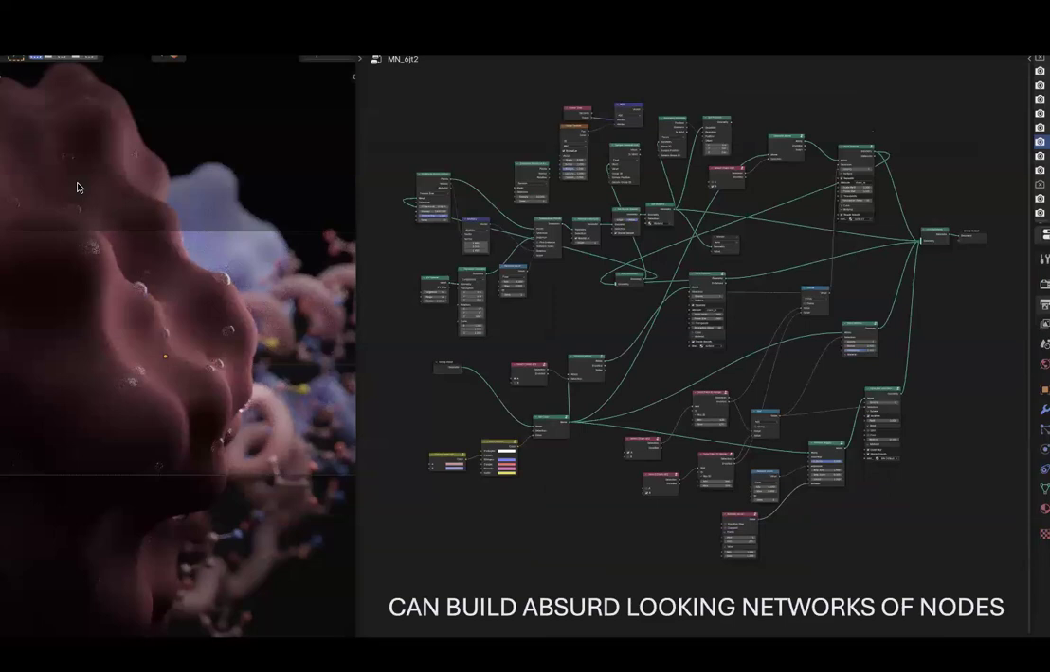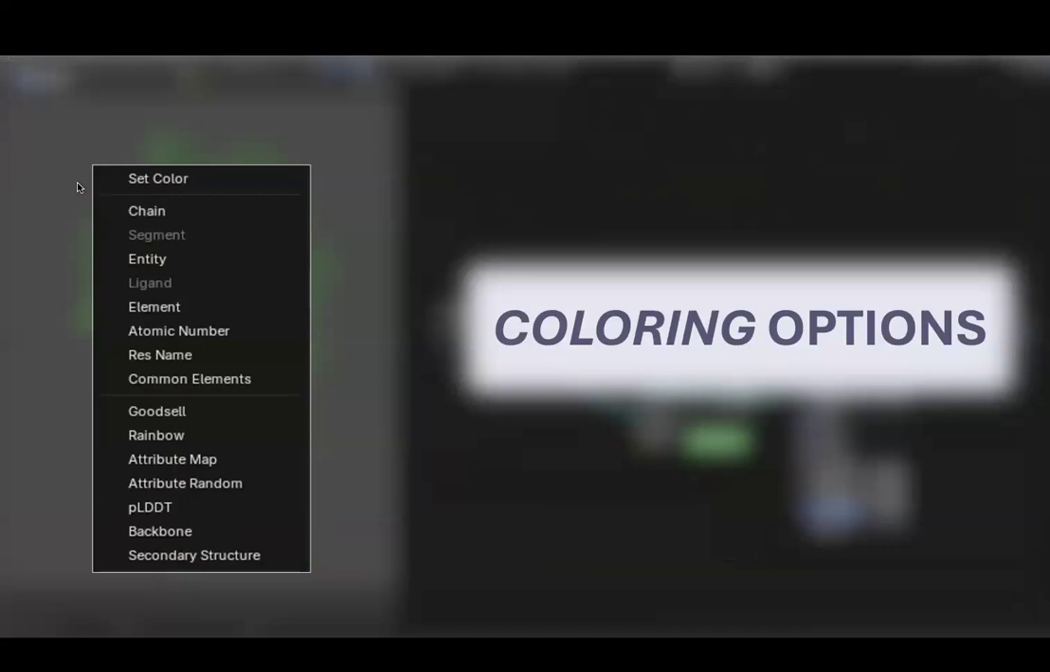As I show right here, this animation I made on the left was done using this absolutely insane looking workflow that I do with no organization at all. So that is partly on me. But this is just a cool look at the complexity that you can derive from this. So those are the style options that you can do.